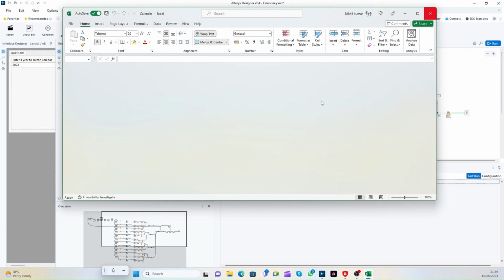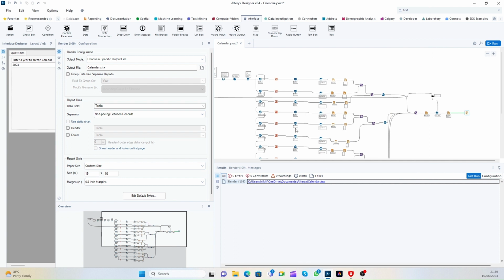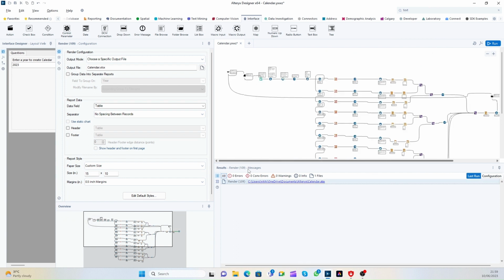Let me save this. And this is all about the calendar workflow. I'll share this workflow in the YouTube description. If you have any questions and concerns on creating a calendar workflow, please do comment in the comment section.